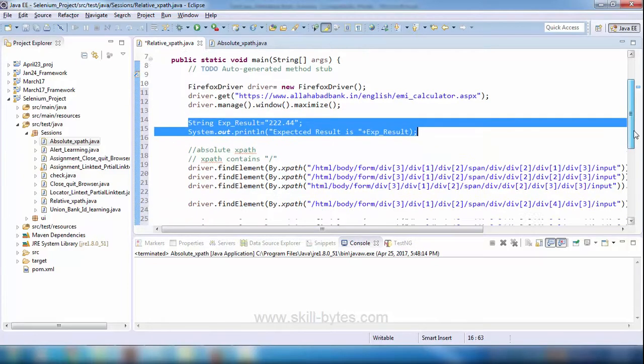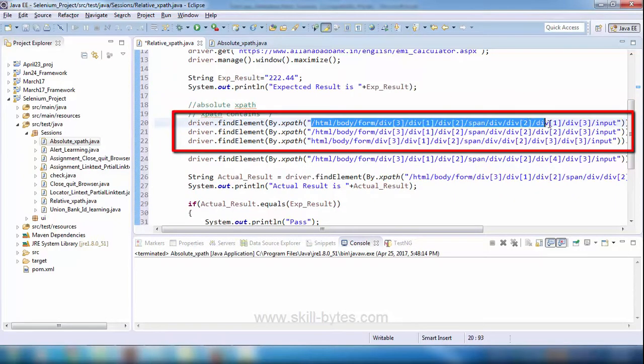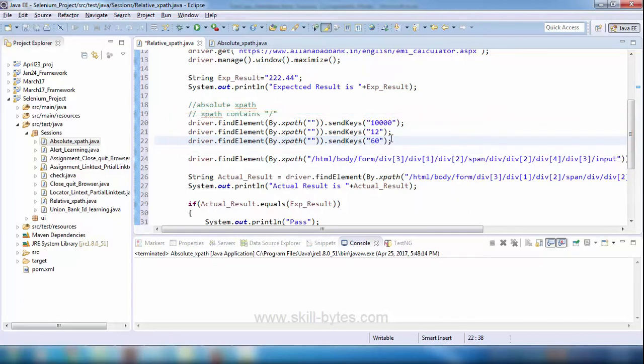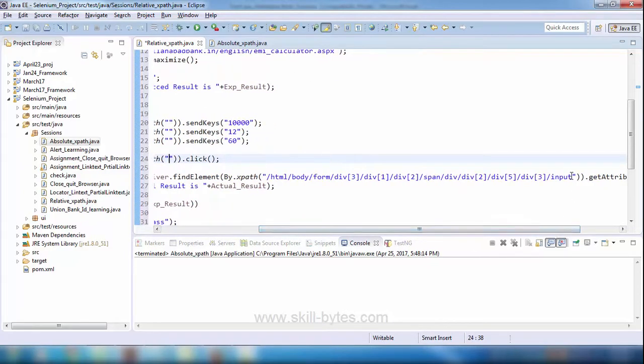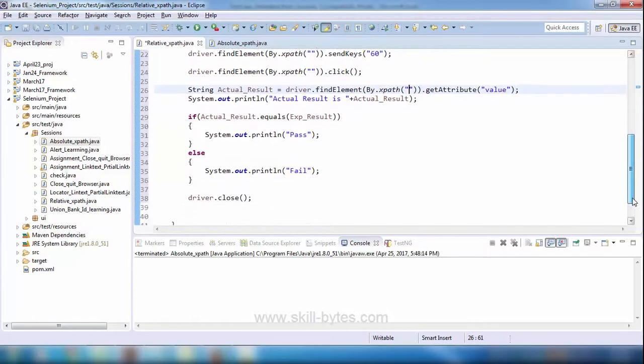Okay, now line numbers 20, 21, 22, we have used absolute XPath, so I am going to remove that. I am going to construct my own XPath, so I am removing all those. Instead of the earlier absolute XPath, we are going to write relative XPath by constructing our own XPath. Wherever the absolute XPath was there, in four lines and this fifth line, all the rest of the things will remain the same.